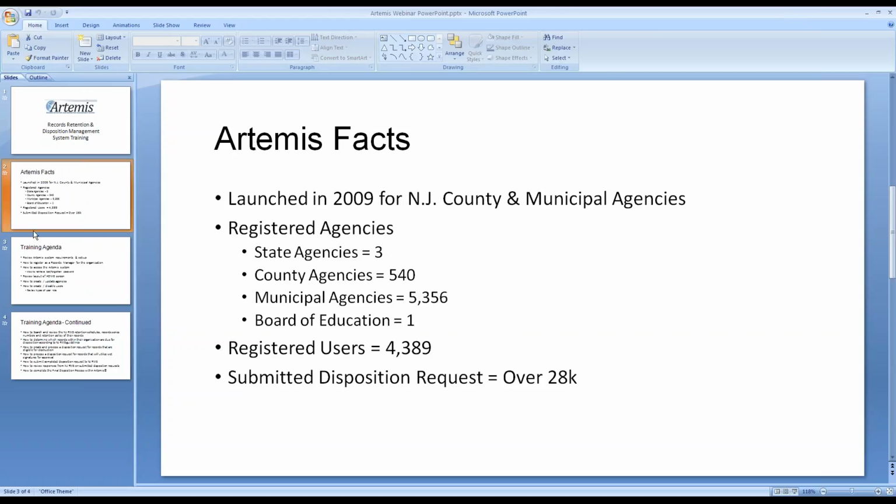So a couple things as we start today. If everybody could see here, I'm going to show you some Artemis facts real quick. Just so everybody's aware, Artemis was first launched back in 2009 for New Jersey counties and municipal agencies. Artemis was originally funded by a grant called the Paris Grant. Not sure if everybody's familiar with that. The ultimate goal was that in the first year, the New Jersey counties and municipal agencies would be rolled out into Artemis, and then shortly thereafter, in the second year or so, the school boards and also state agencies would eventually be rolled into Artemis as well.